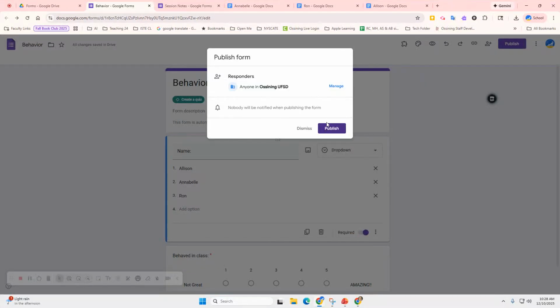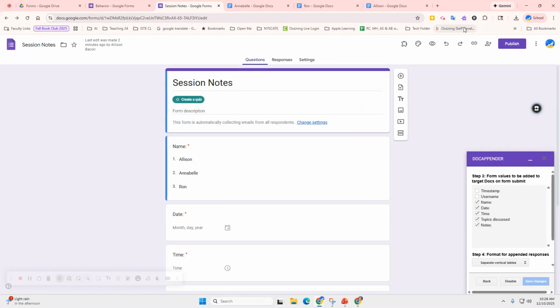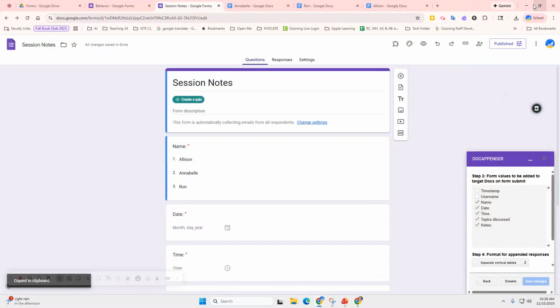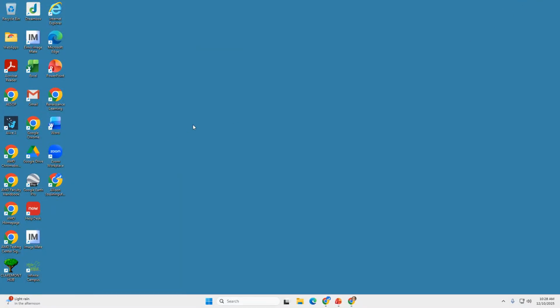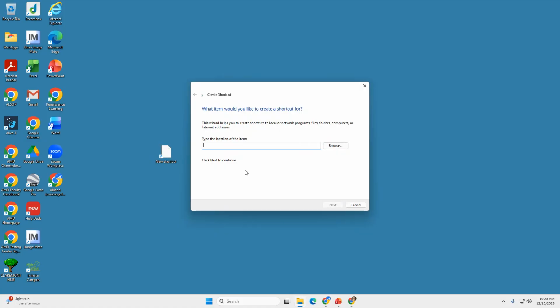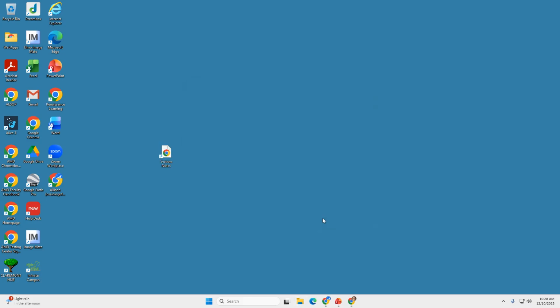Now we need to publish a form for it to be used, so I'm just going to come in and hit Publish on these forms, so they are now accessible. And I may want this accessible often, so I'm going to hit Copy, and because I'm working on a desktop, I'm going to right click and add a new shortcut, and I'm going to put the link of that shortcut right here, and this is session notes. Boom. So now I have a nice little icon that's my session notes for this form.